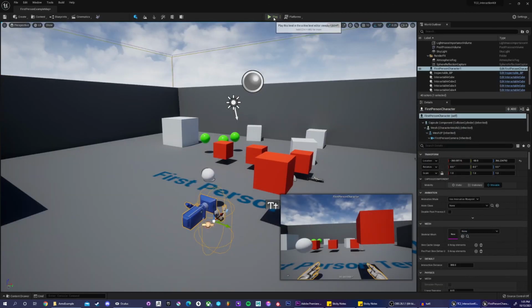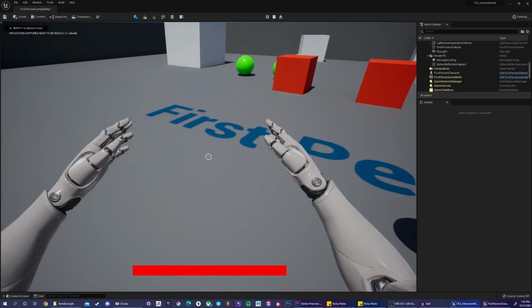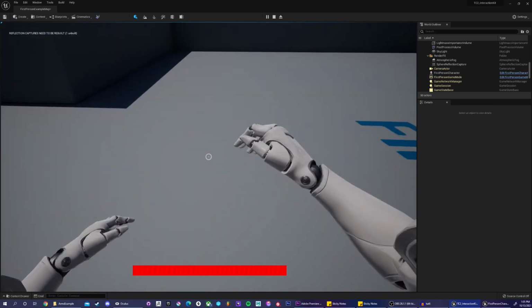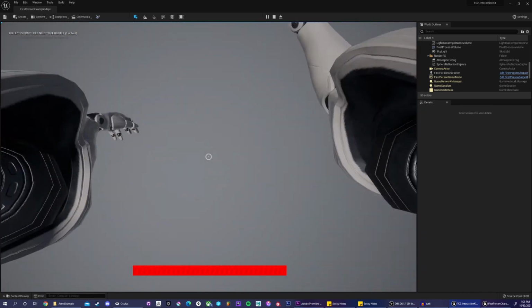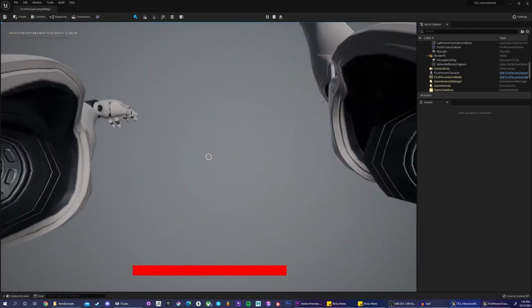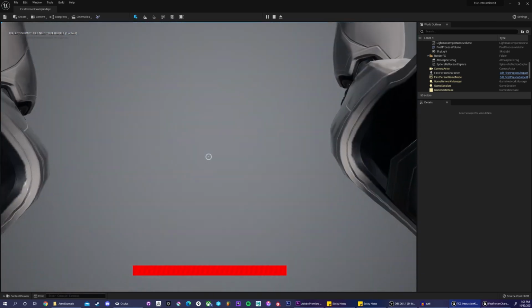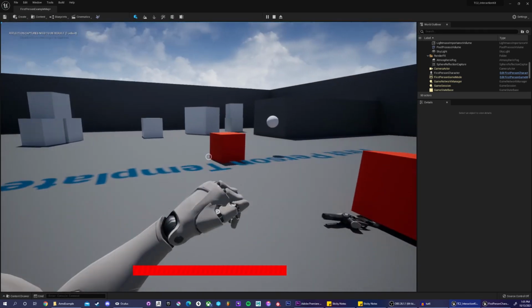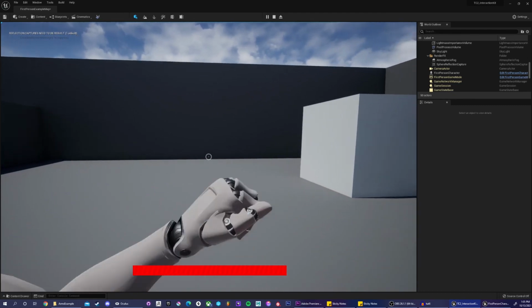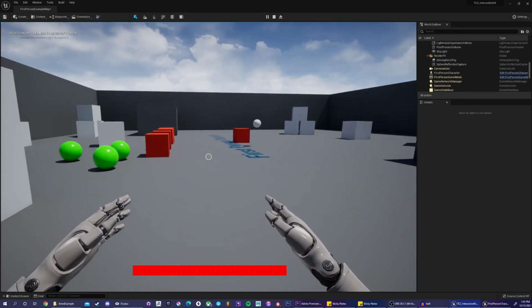And this is the effect that it gives. You can actually look down and see the animations that are playing. And then this might work better if you had a full body, so you could look down and see your full body. But this might look better for your game.